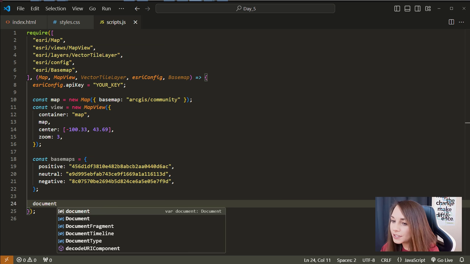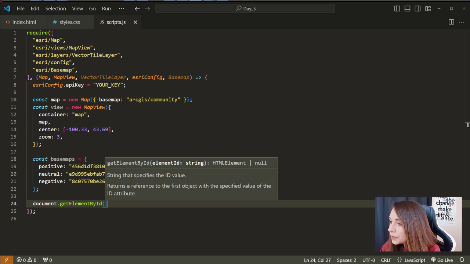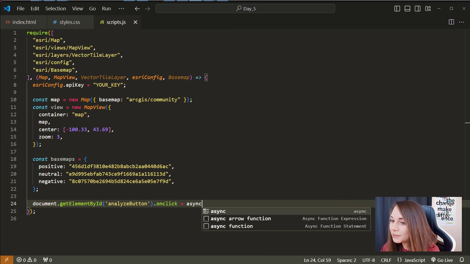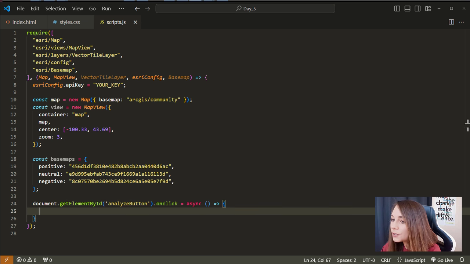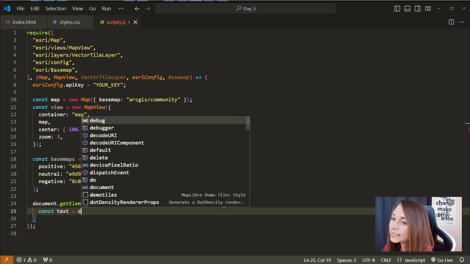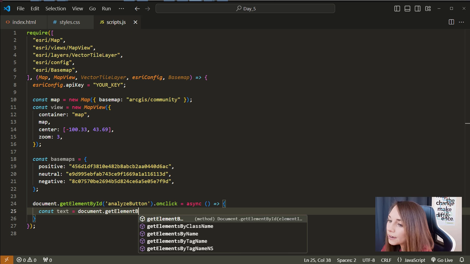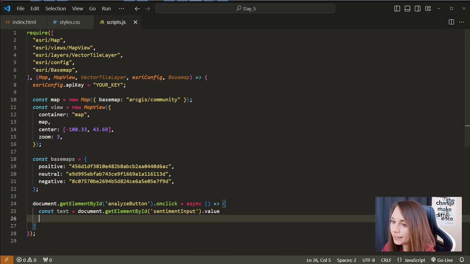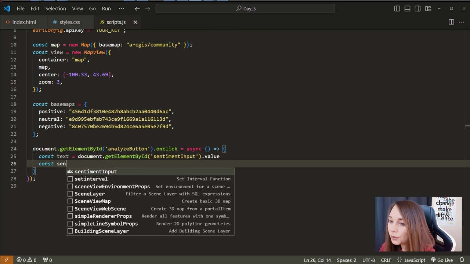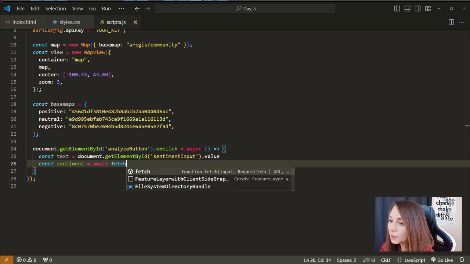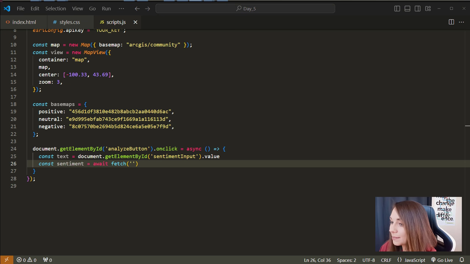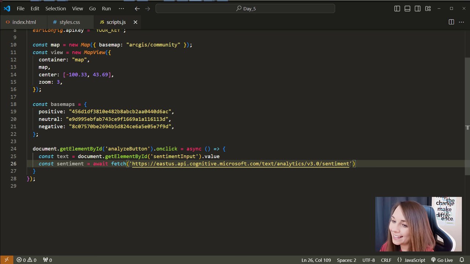Now I'll go ahead and attach a click event handler to the Analyze button element. When this button is clicked, we'll first create a text variable to hold the value of the text area element where the user enters their sentiment input. Next we're going to create a sentiment variable to hold the result of sending a fetch request to Azure's Text Analytics Sentiment API endpoint for analysis.